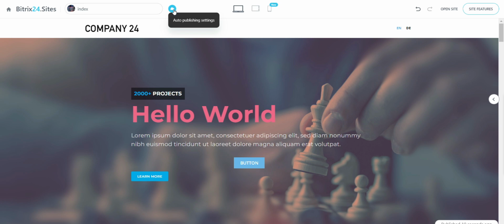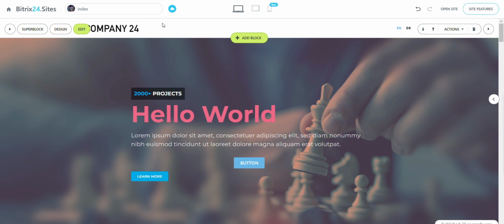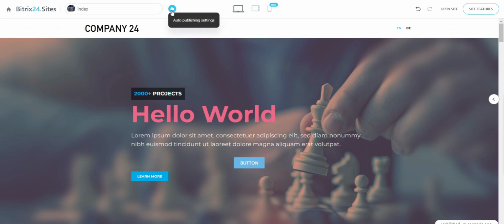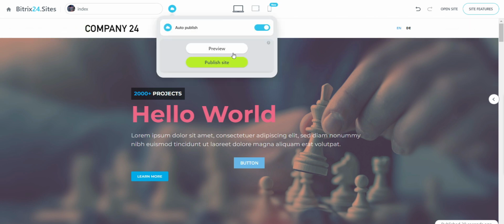The auto-publish option is useful if you are creating a new site and trying different designs. You no longer need to publish the site every time to evaluate the changes. You can disable the auto-publish option at the top right. Here we can see it is always set to auto-publish. If you disable this, it will not proceed to auto-publish.